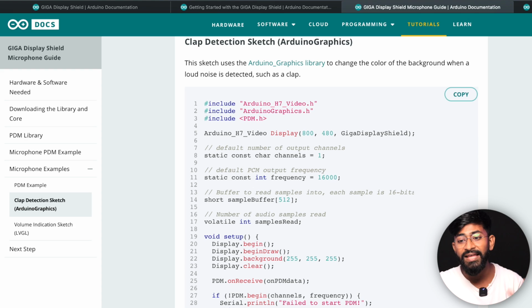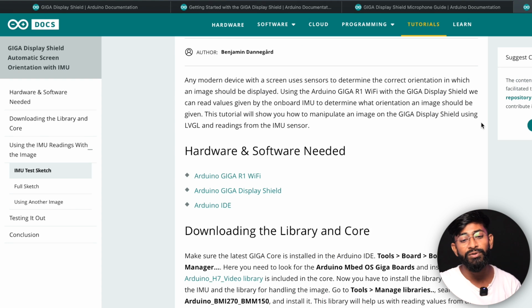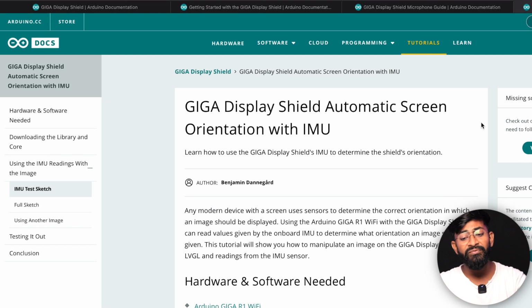Okay, so that is also one of the ways to test the microphone, but in a very interesting way. So that's how you can use the PDM microphone for your applications. Then moving on to the next example, which is regarding the IMU, or the inertial measurement unit, which is used to determine the orientation of the display.